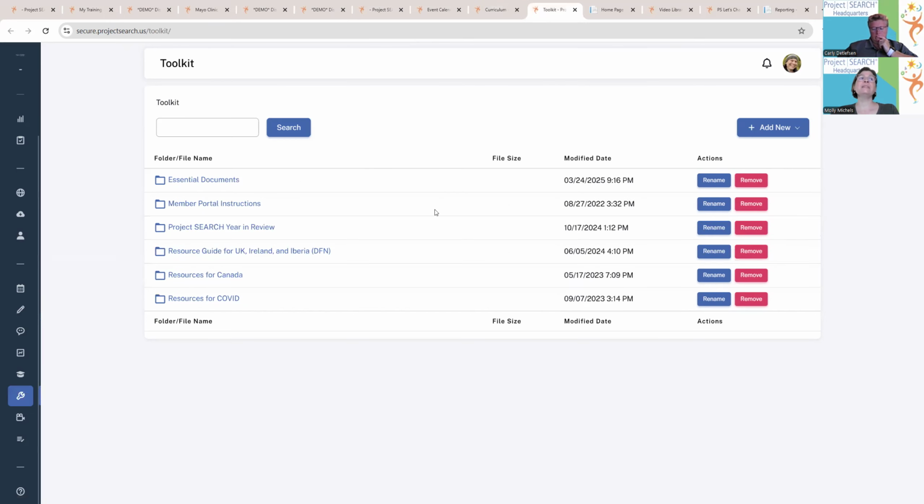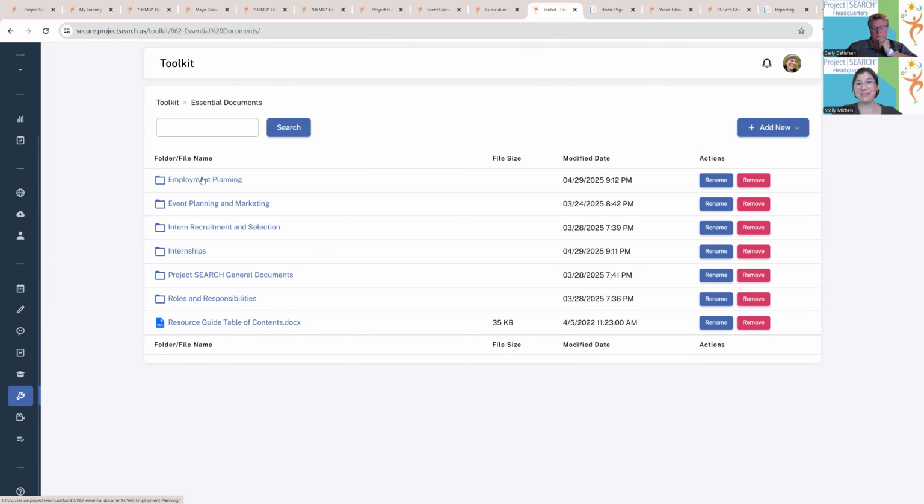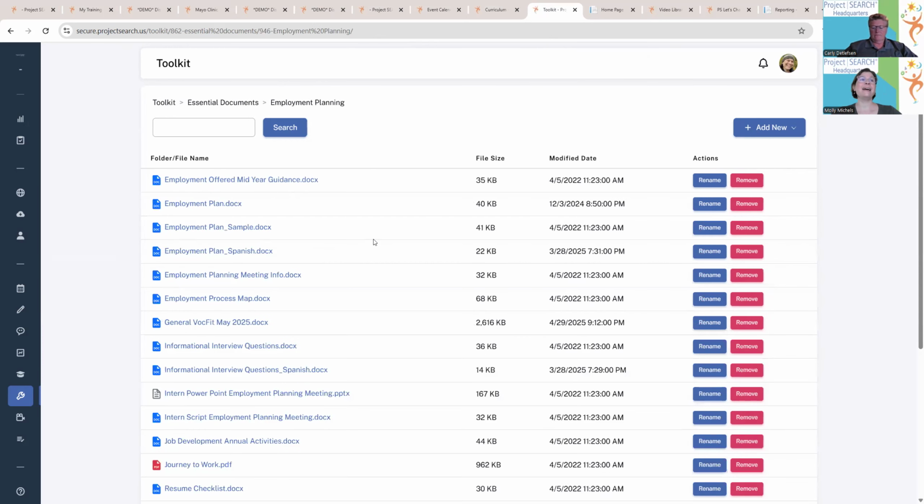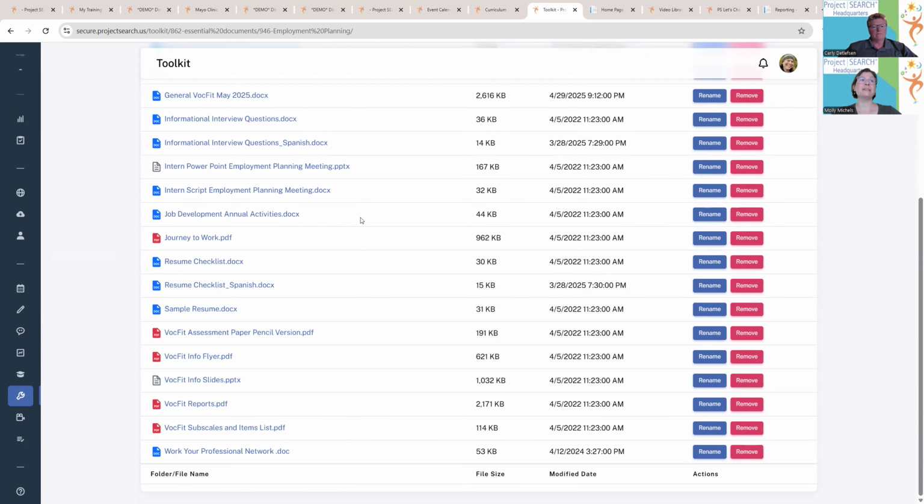The toolkit is really similar. Essential Documents is where you spend most of your time as a project search site. And here we have these sections with all of the main components of project search. So if I want to have an employment planning meeting, I can come into employment planning and it will have all of these things. This is also where VoqueFit is.